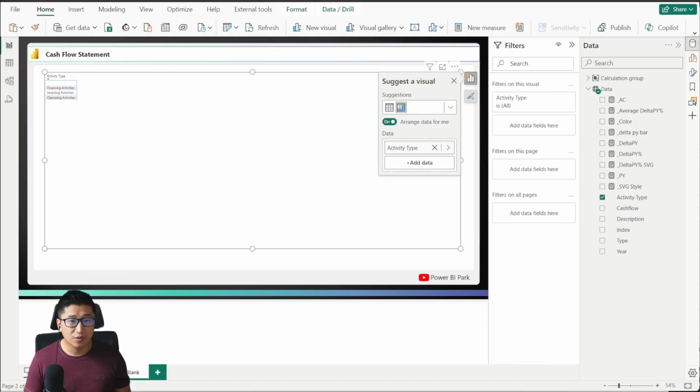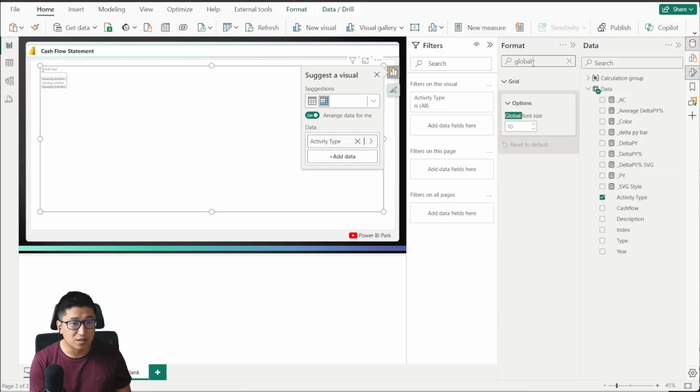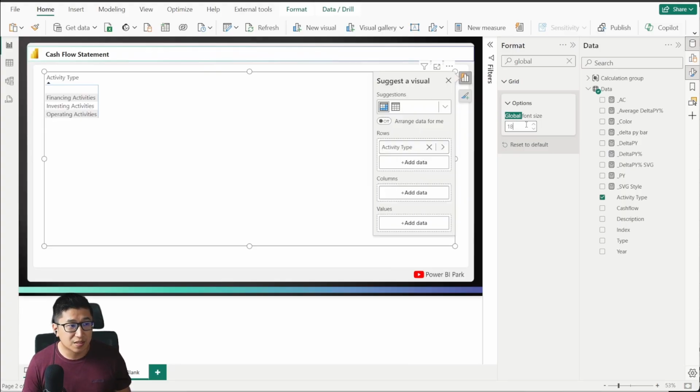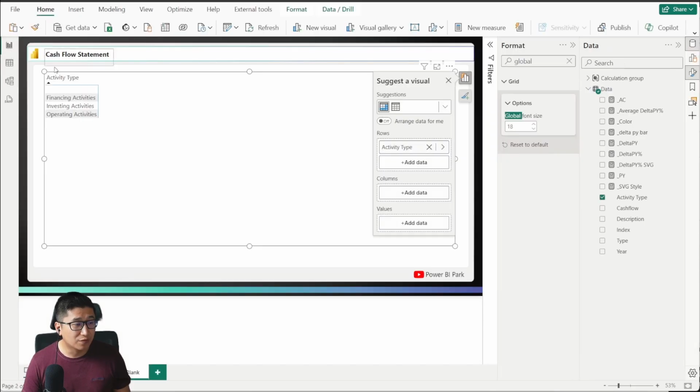And the first thing that I'm going to do is make sure that the global font is pretty big. So let's make the global font maybe 14. It'll be a little bit easier for people to see. Maybe let's make that 18 for now. So we've got activity type, financing activities, investing activities, and operating activities, as well as a little bit of blanks. That's totally fine for now.